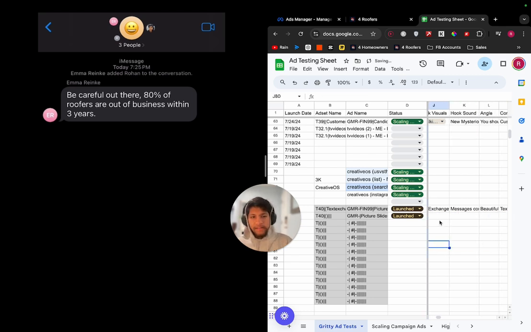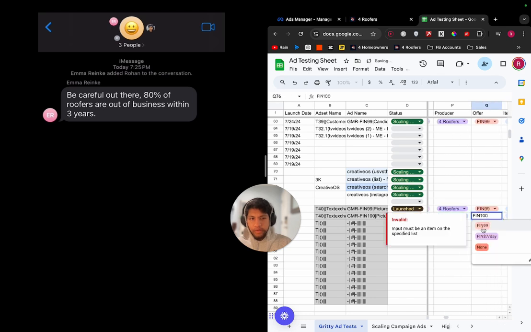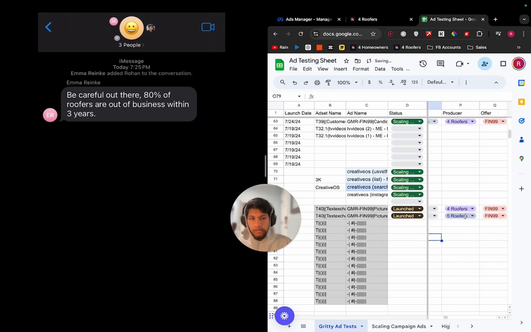And then the text exchanges, it's the same visual, same audio as well. The angle is going to be don't get scammed, and then the concept is going to be the same as well. And in terms of the editor, creator, producer, offer, curation, all that stuff is the same. And then so are these as well.